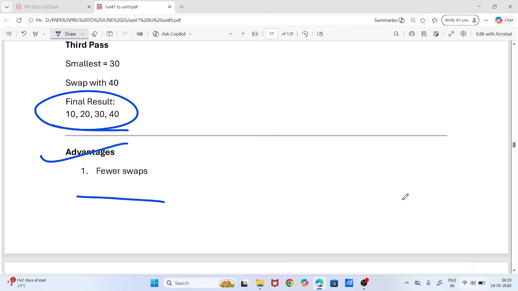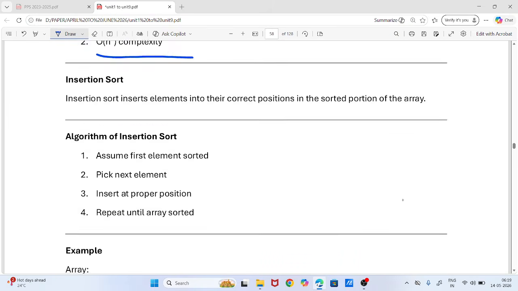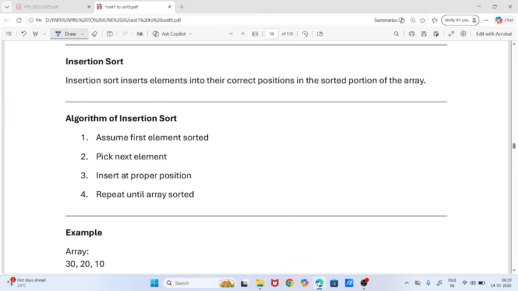Advantage is fewer swaps. Simple implementation, slow for large data sets. O(n²) is the complexity. Insertion sort, sorry.